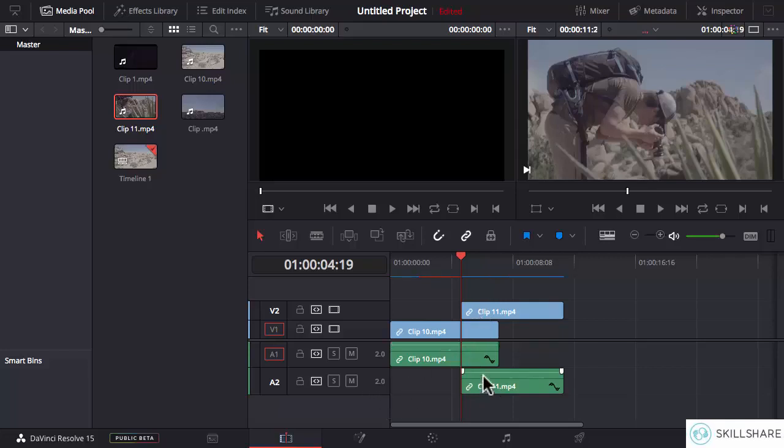Similarly, for audio tracks, there can also be overlap, which will basically mix those two different audios. So here there is an overlap between A1 and A2. So here both of these would be played at once. So these audio tracks would be mixed.